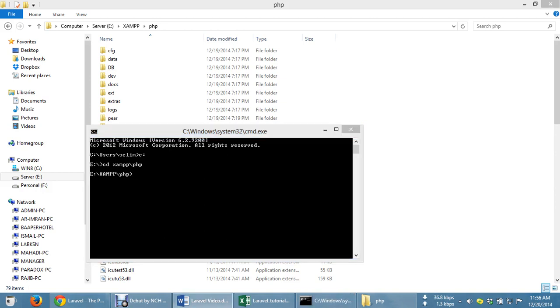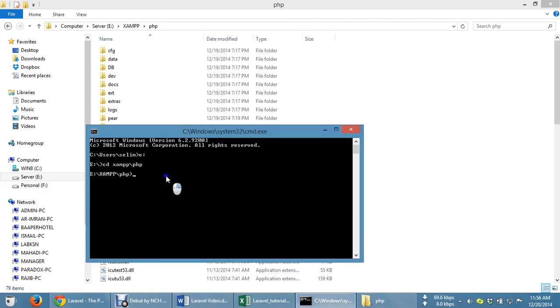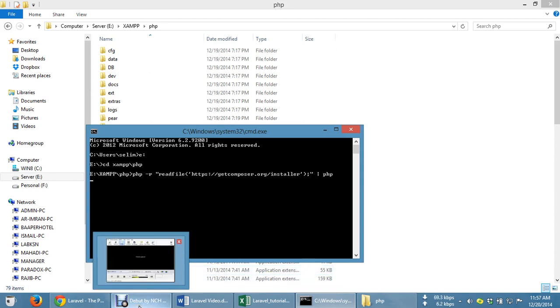So now we will type something like this, for example, I'm going to copy it and paste here. This is php -r copy https://getcomposer.org/installer composer-setup.php. Hit the enter button on your keyboard. It will set up Composer in the PHP folder. So I'm going to pause the video because it will take some time, 2-3 minutes or less. I'll be back when the installation is complete.